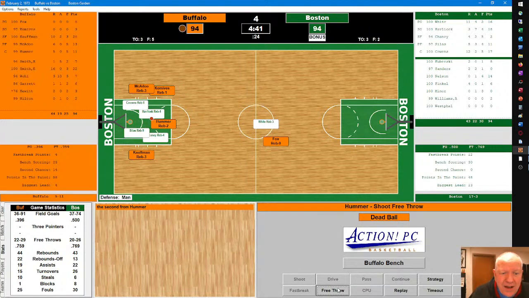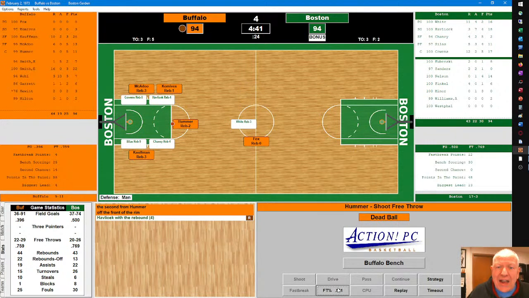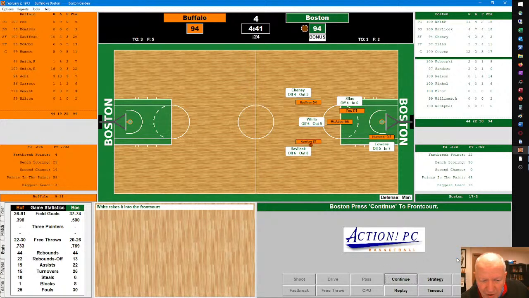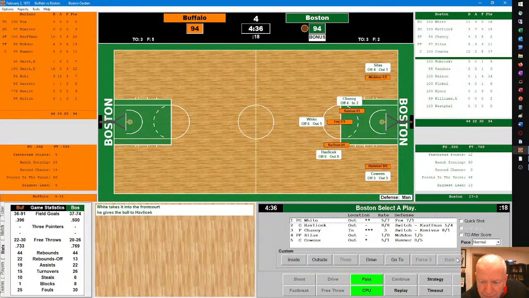The second shot by Hummer is offline, and the rebound is taken by Havlicek. Boston with the basketball. They are in a shooting slump, as Buffalo has come all the way back from double digits to tie this ball game with 4:41 to play. Celtics set up the offense. It's in the hands of Havlicek. What's he going to do?